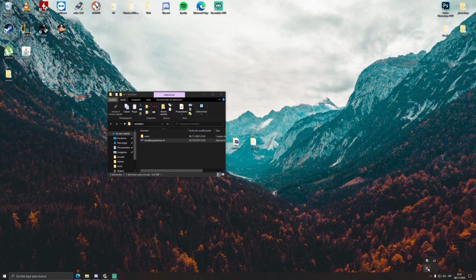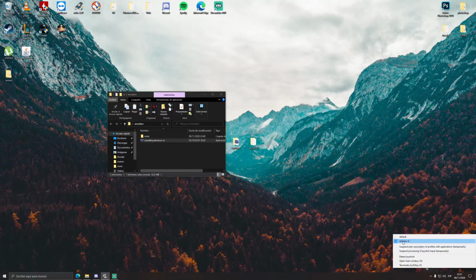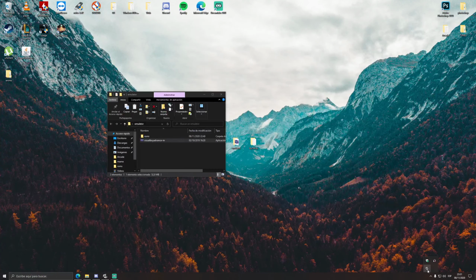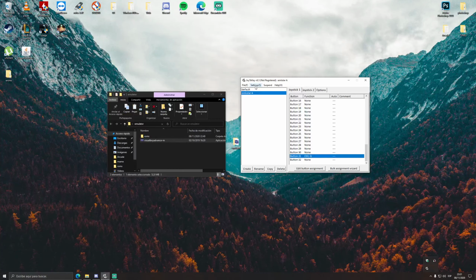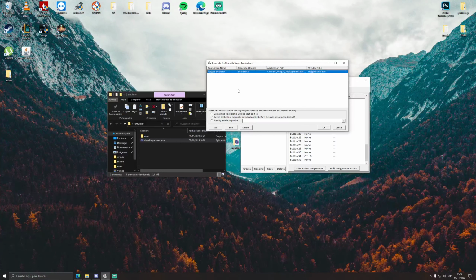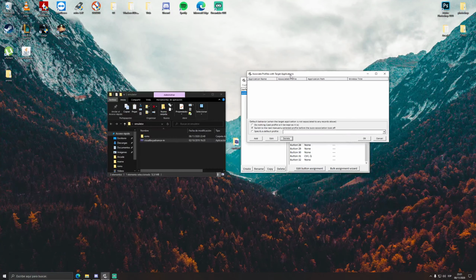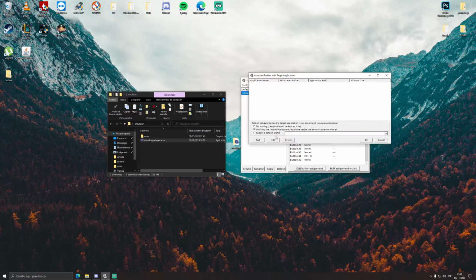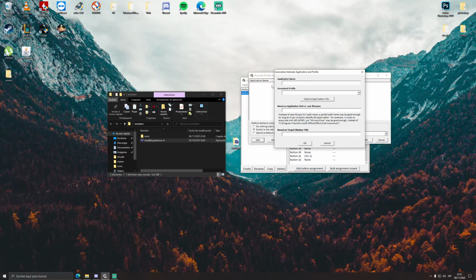As you can see, there are two profiles. If we want this profile to work when this application is running, we will have to edit these settings. So press settings, associate profile with applications. Well, this was a test one, so delete this one. Okay, now we are going to add a new one.